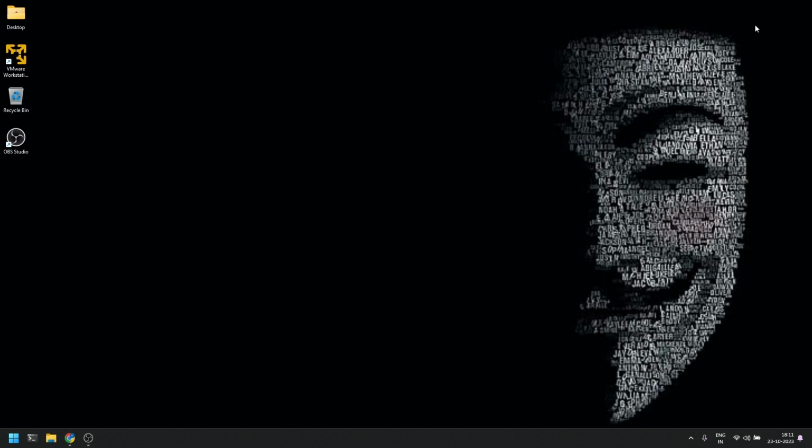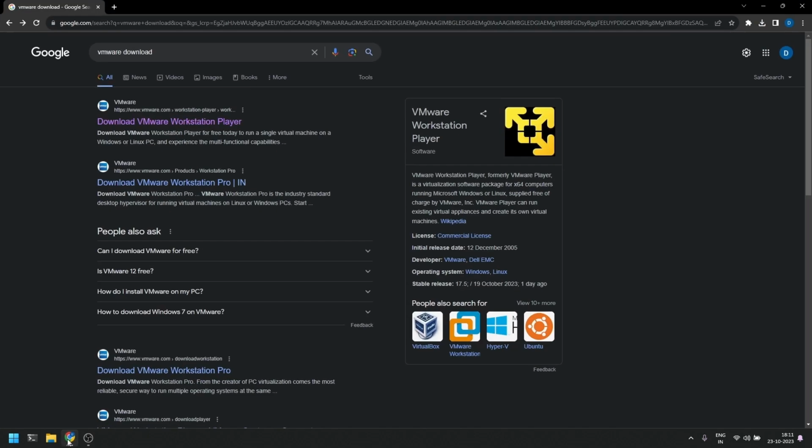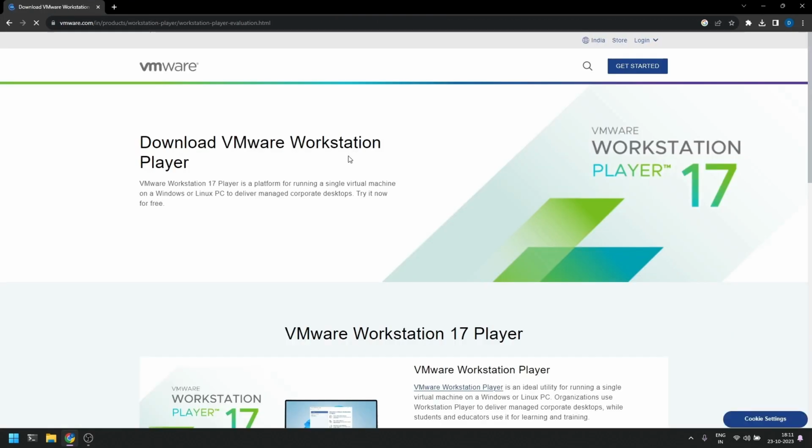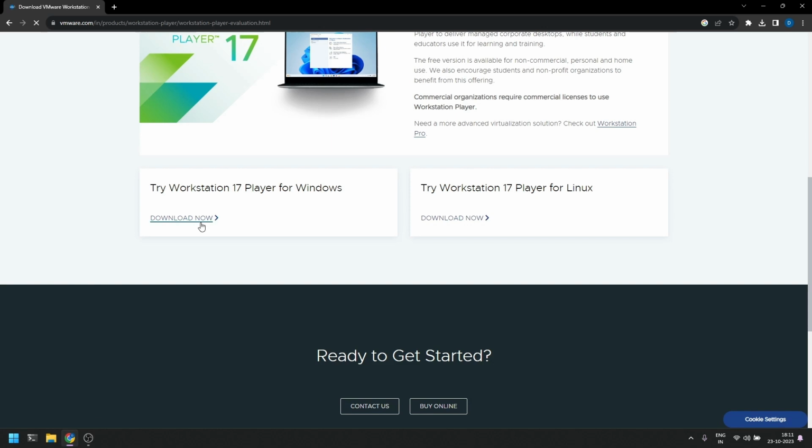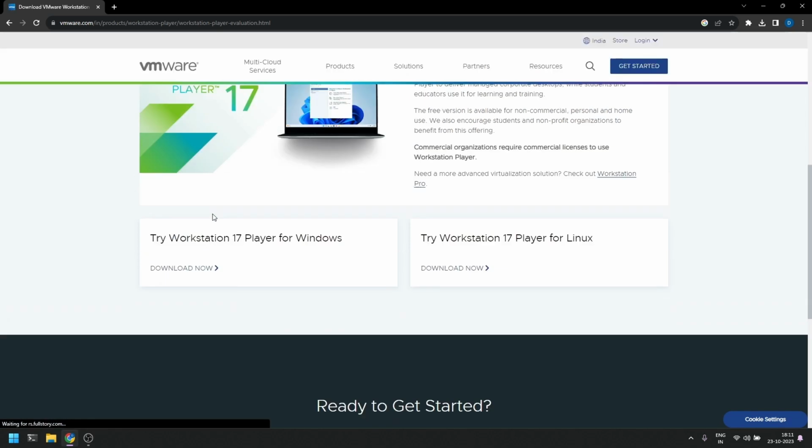Now let's get started. First, open up your browser and search for VMware download. Click on the first link, scroll down, hit download now and install the VMware Workstation.